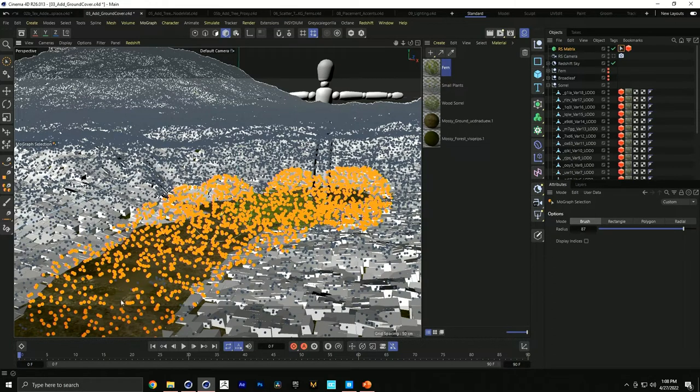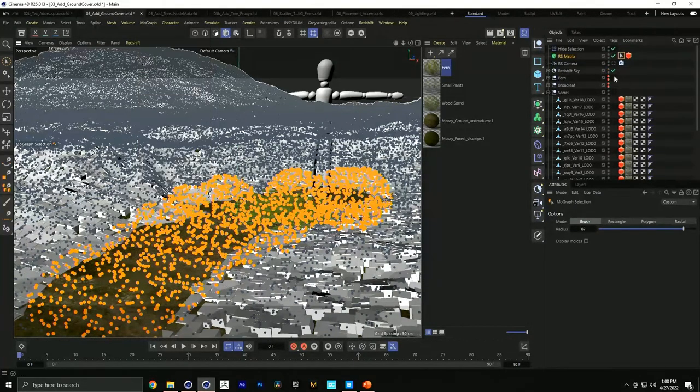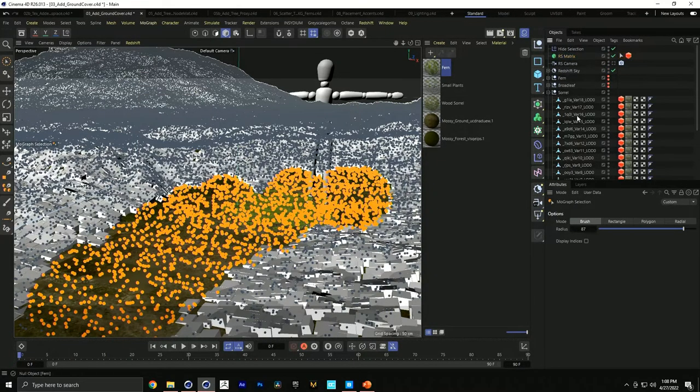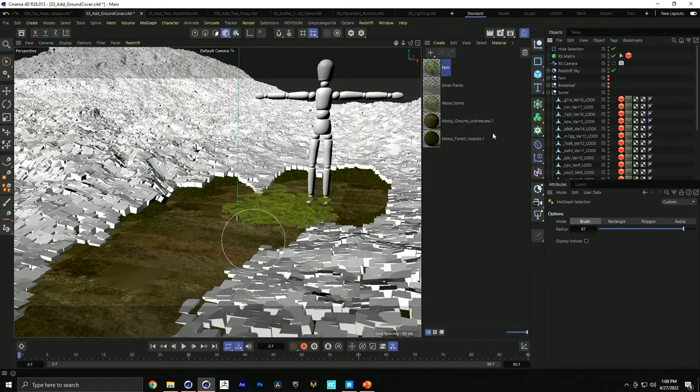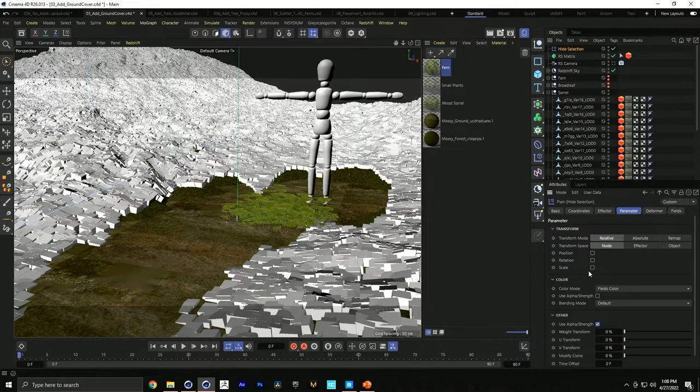So get all those. And then what I'm going to do at this point, with that MoGraph selection, is go up to MoGraph and choose Hide Selected. What that does, you can see all those matrices went away. That's because it generated a plane object that has the visibility parameter turned off.